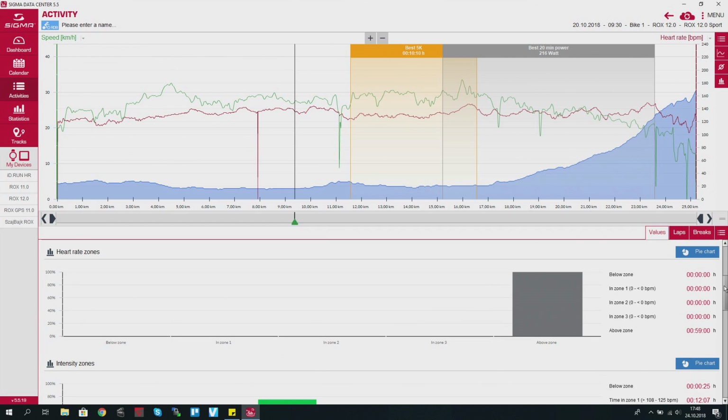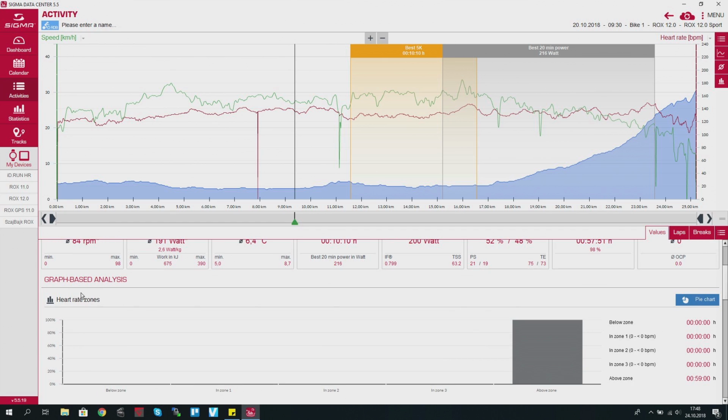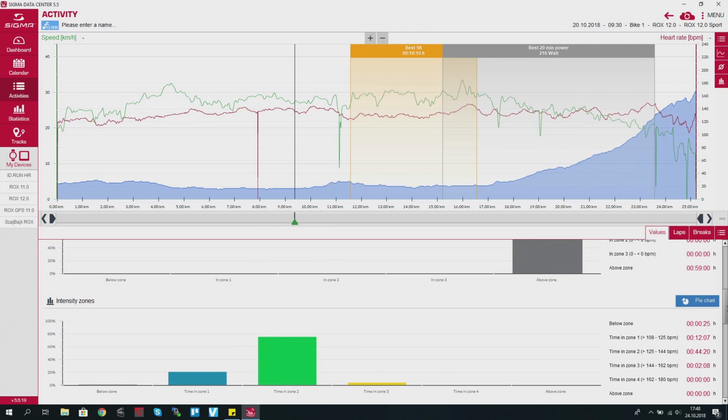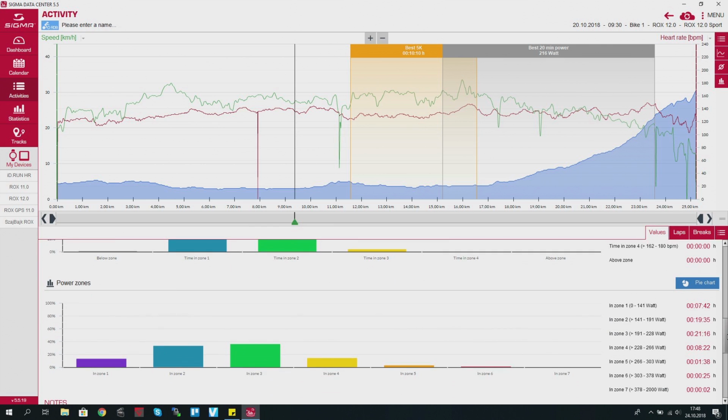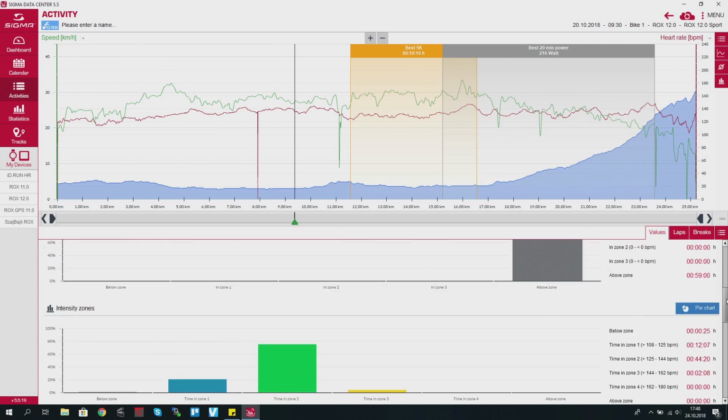Some more info, heart rate zones, and tell me guys, what's the difference between heart rate zones and the intensity zones, because we also have the power zones. So that's one thing I haven't really analyzed just yet.